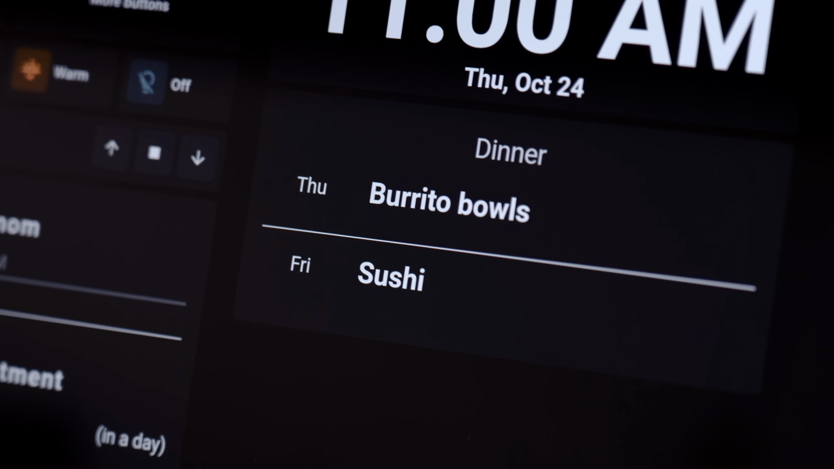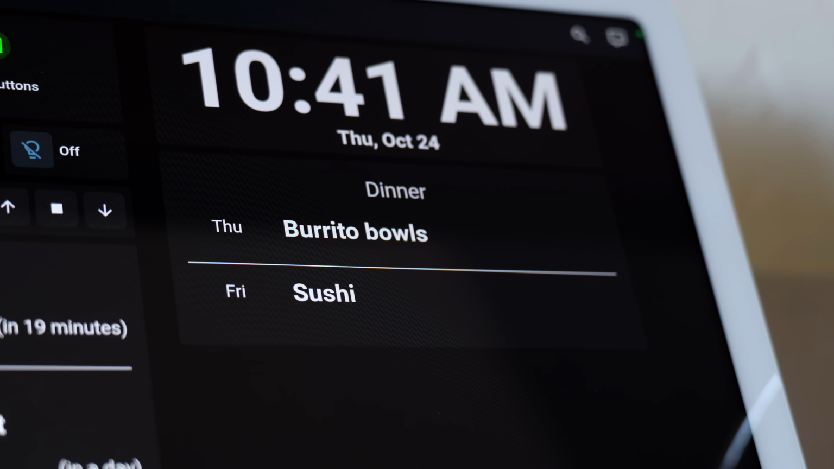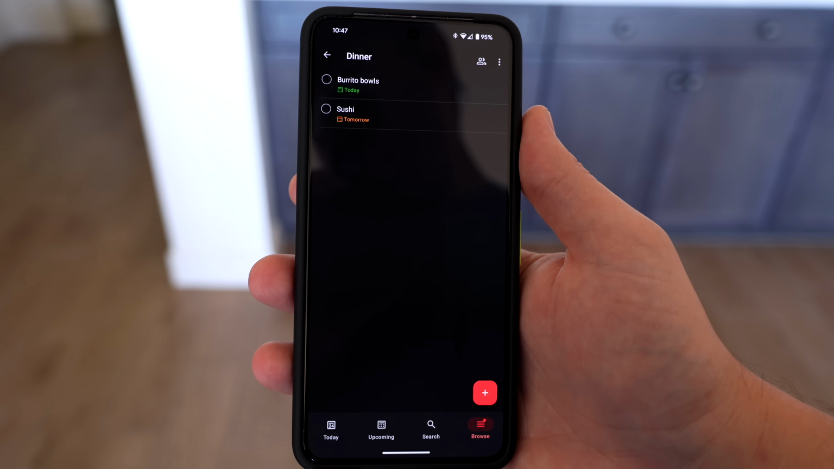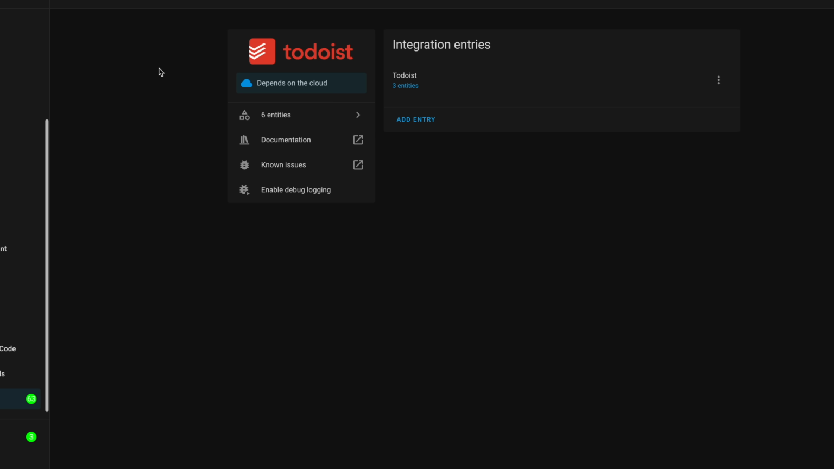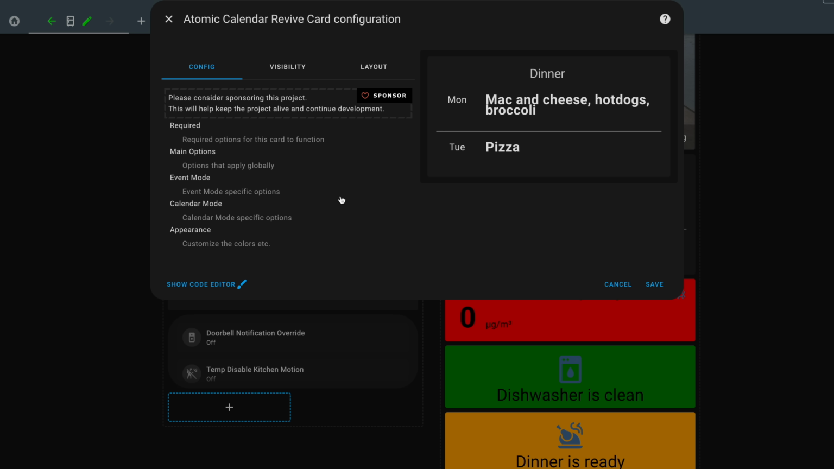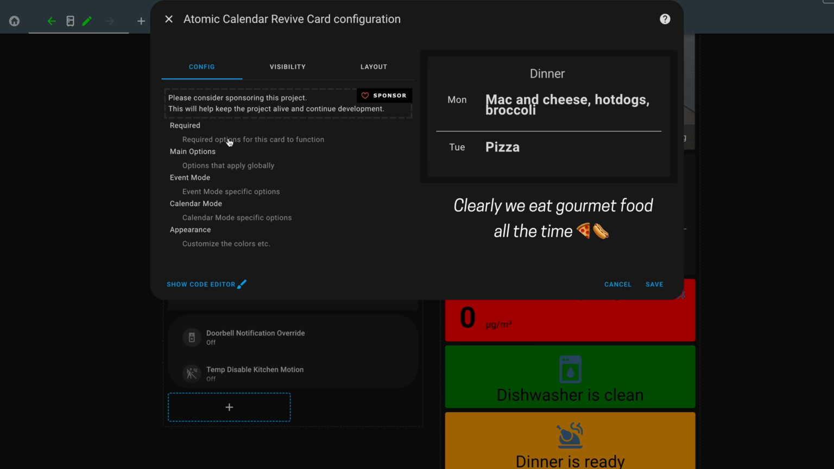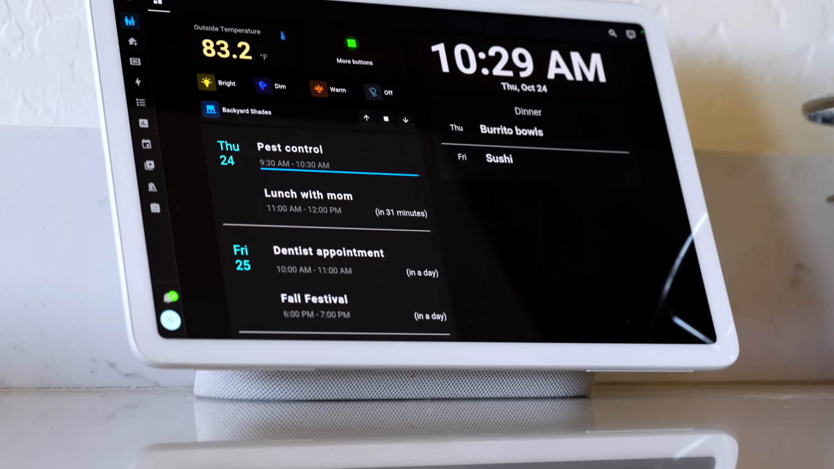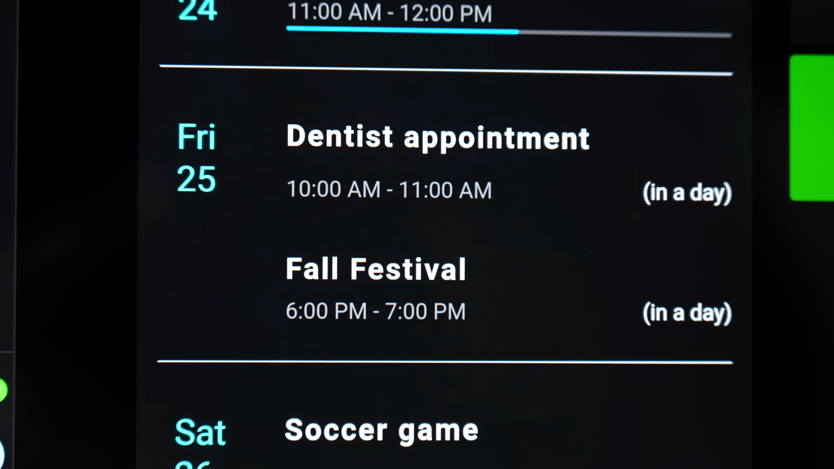So many little things that you can toggle on and off. And I'm also using it to display what's for dinner. Since me and my wife, we use Todoist and we have what's for dinner as a shared Todoist project. And since Home Assistant integrates with Todoist, it treats it as a calendar item. And so I'm using this Atomic Calendar Revive to display my Todoist items as well on the dashboard. And that way I can show what's for dinner today and tomorrow. So this add-on makes a really big difference because I can tweak it to work exactly how I want it to.